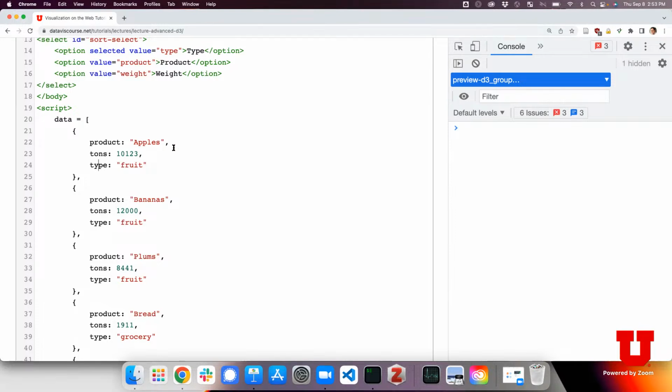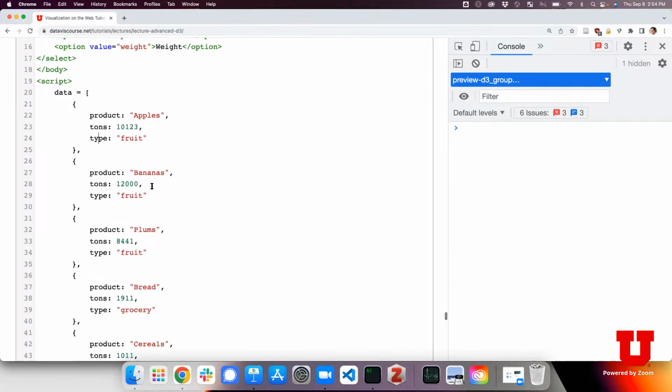The product is our label. We'll also be using this as a unique key to identify the object. And then the type is what we'll be using to style the color.